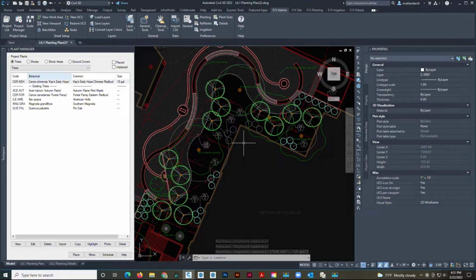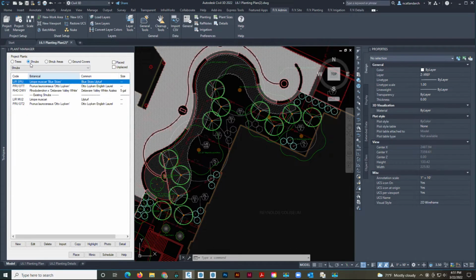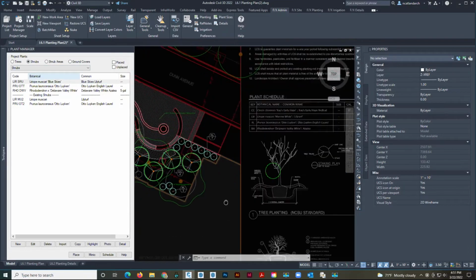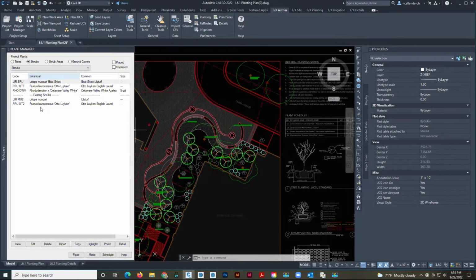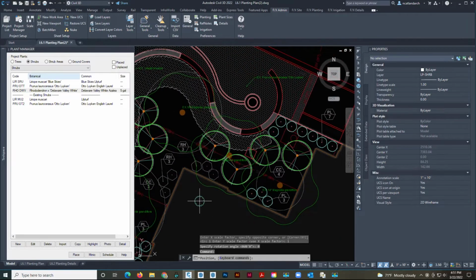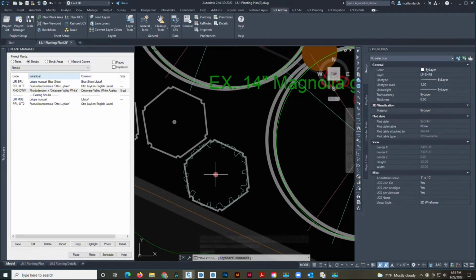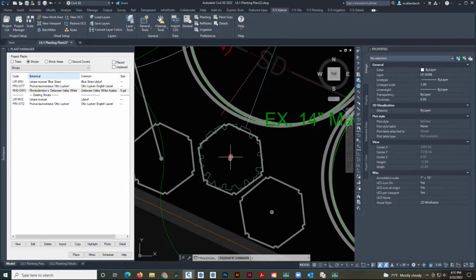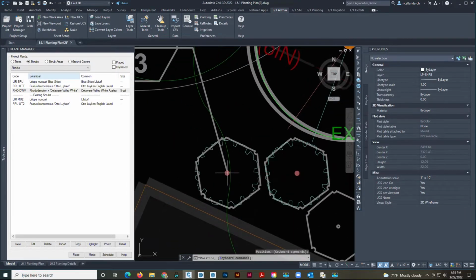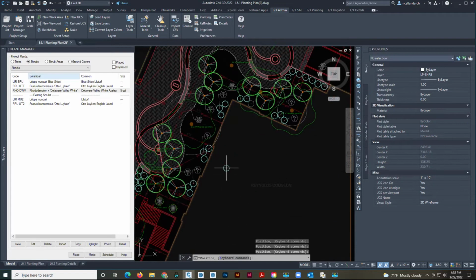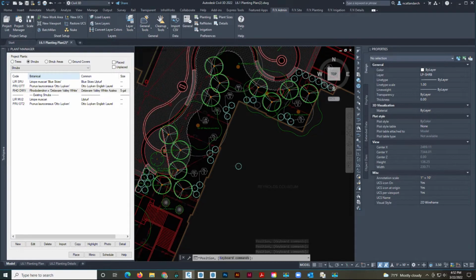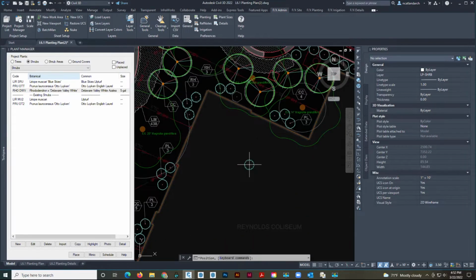What else do I need? I need these RHs, what I believe are rhododendron. These Delaware Valley Whites. Is that right? Delaware Valley White. Okay. So I'm going to go to this, and I'm going to say place. And I'm going to drop those symbols in. So 1, 2, 3. And I think I got those. Is that all of those? Yes.